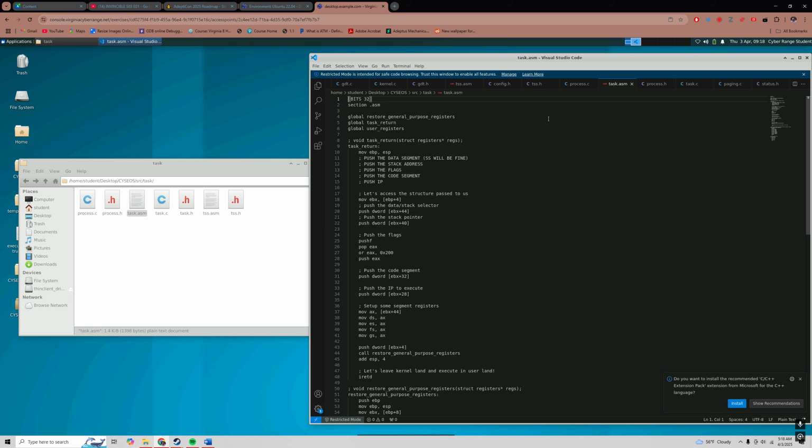Next we implemented a function to restore general purpose registers inside of task.asm as well. And we also made a function that's responsible for pushing us from the kernel land to the user land, and this function is task_return.